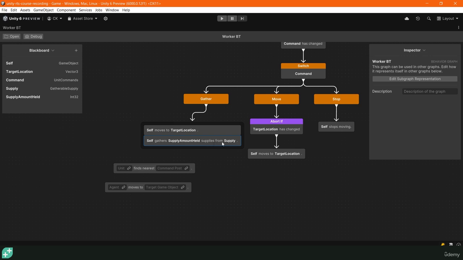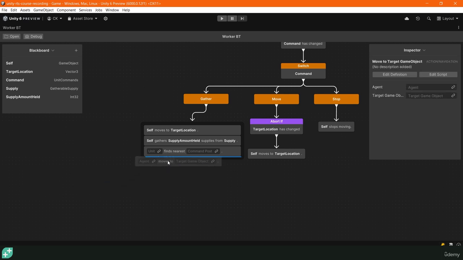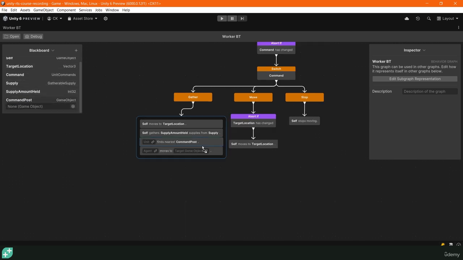After we've gathered some supply, we want to find the nearest command post, and we want to move to that command post. Let's stack those in our sequence with finding the command post and then moving to that target game object. And we now need a Blackboard variable for a game object for this command post. Let's just call it command post. Drag that to both of those references there. Drag self for the agent and the unit.